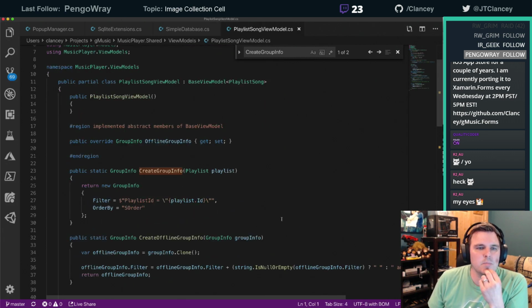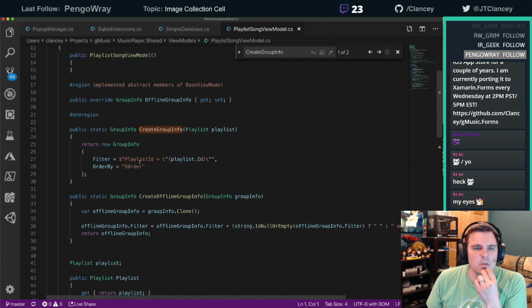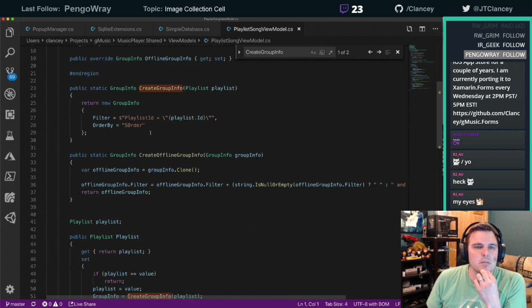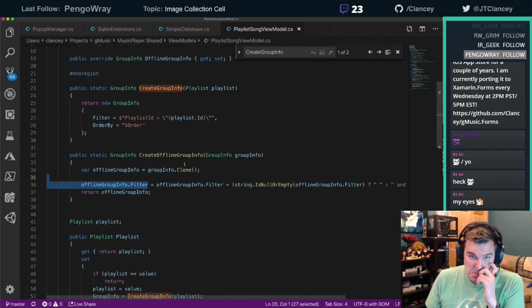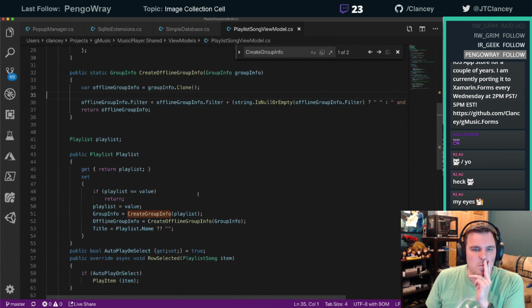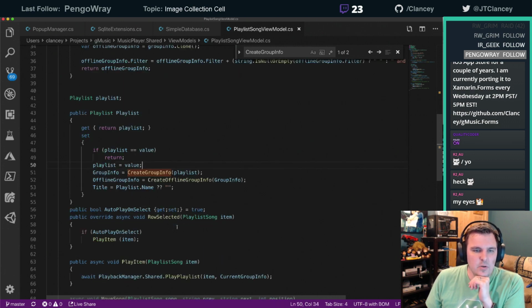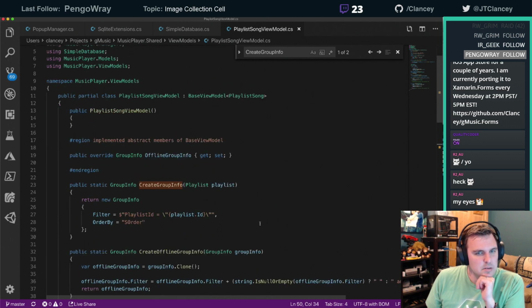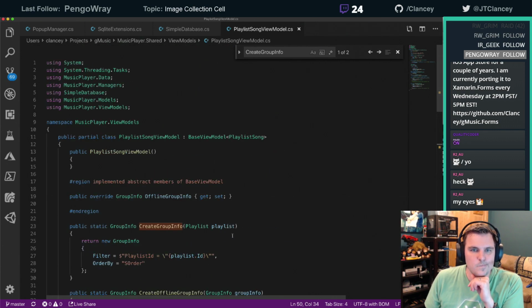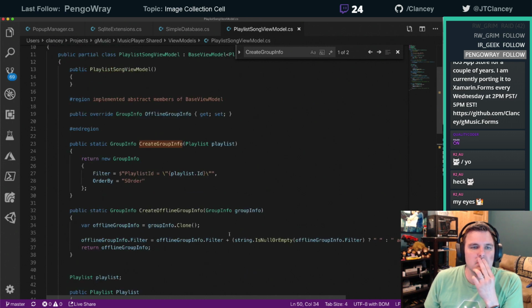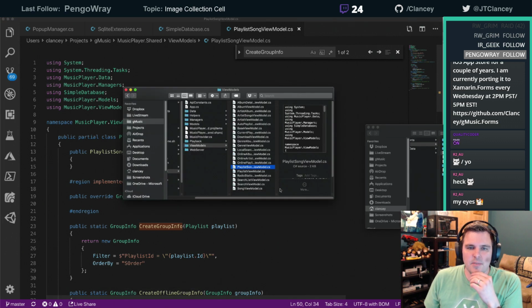So I have the playlist songs view model. Group info. Filter on playlist ID equals playlist ID. And order by. That's all it does. So what if we create a new one like they did? Just does a create group info. We haven't done any of the offline stuff like you're seeing there. Create group info from a playlist. All right, well. I wonder if I did something different in my playlist song than I did in the old one.